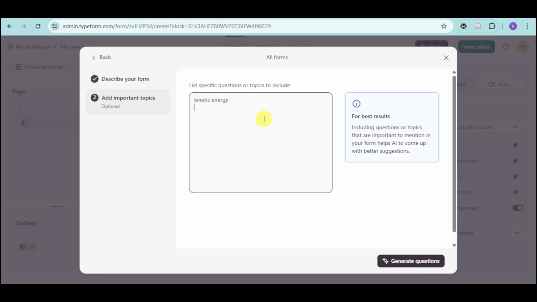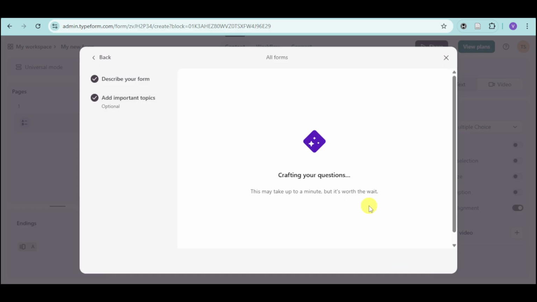Input right here all of the topics that you need. Let's also input right here active energy, Newton's law. And then once you have listed down all of your topics, click on this generate questions right here. And then this will craft the questions for us.